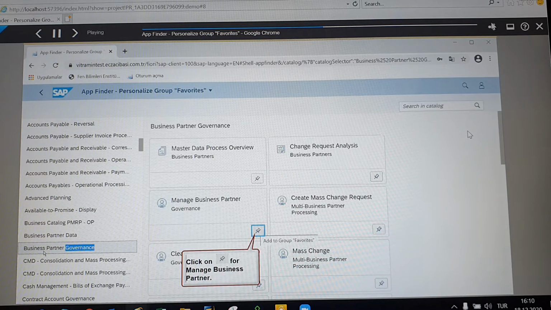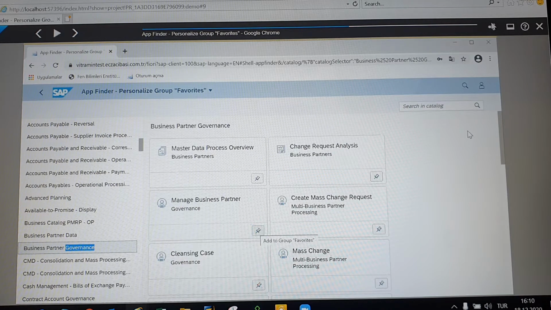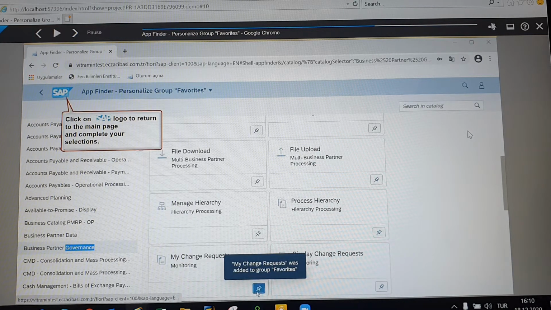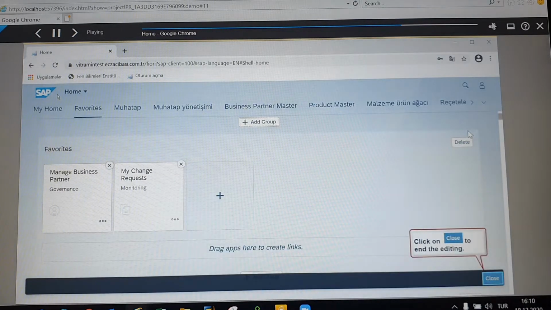We will add the necessary links here: Manage Business Partner Governance and My Change Requests. These will be necessary for your processes. And to go back to the home page, we click on SAP on the top. When you click on close, your additions are done.